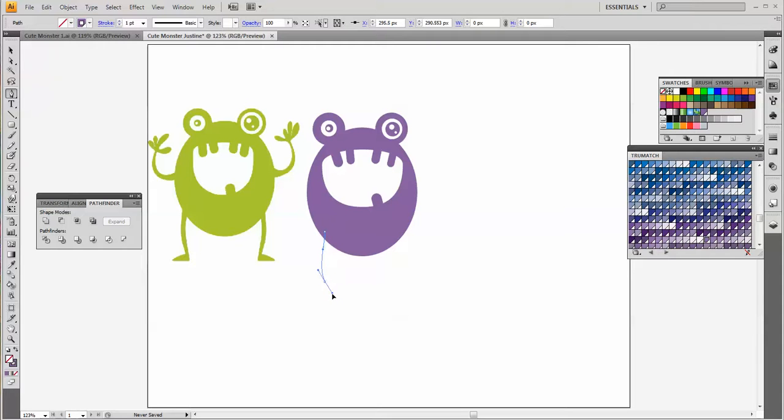Click and drag down. Before you let go, hold down Alt and swing that handle around. Now I'm going to go over here to make the tip of the toe. Click and drag down. Hold down Alt before you let go. Swing that around the corner.